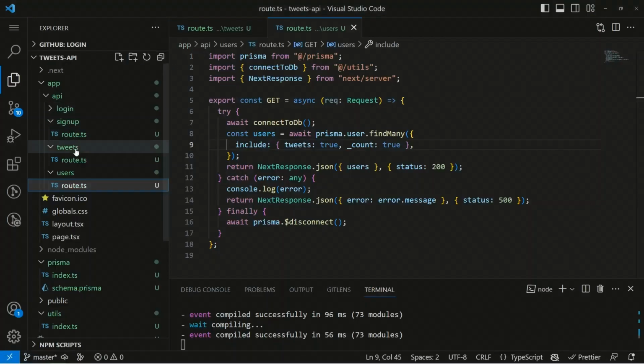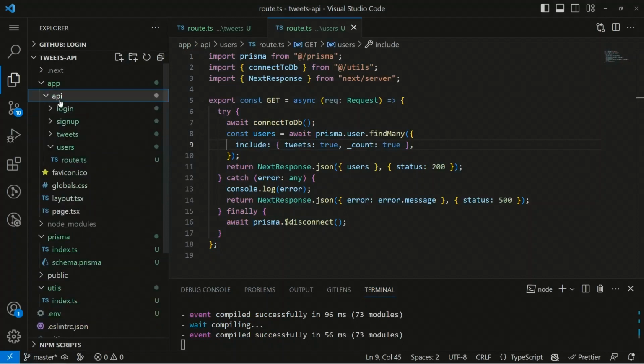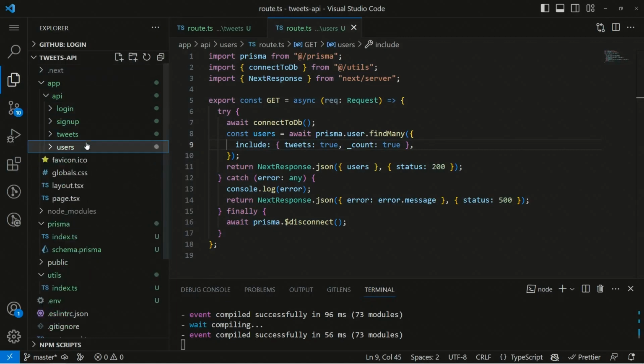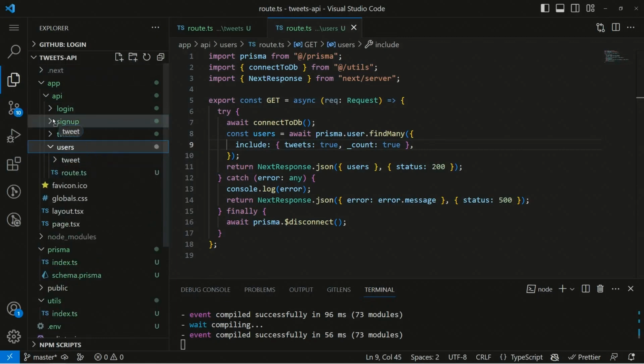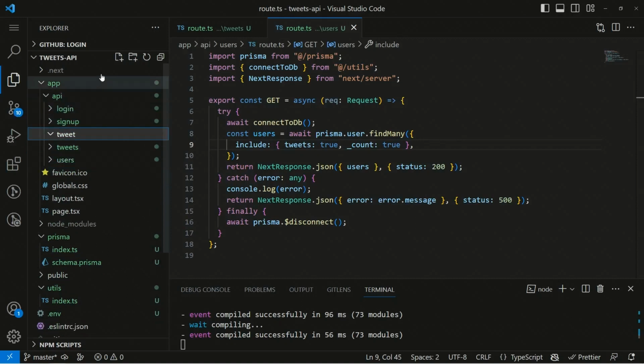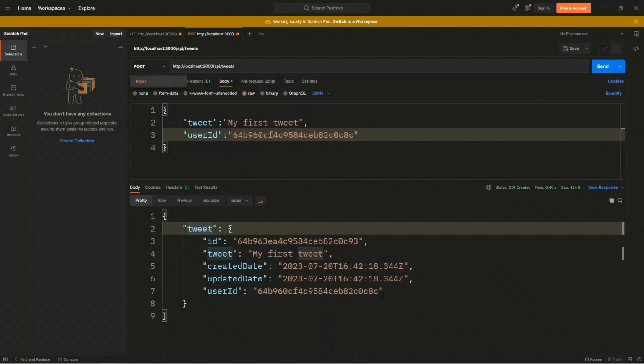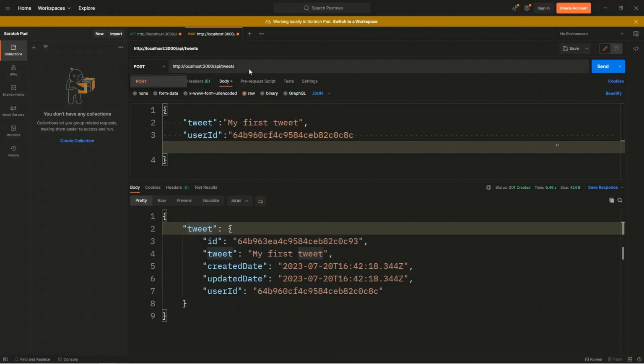Inside the API, let's create another folder called tweet. I think we created that inside the users, so we need to create it inside the API. You can see now you have a new folder called tweet, but this time it would be a dynamic route. If you want to retrieve a tweet, that would be tweet/any ID after that. So we want to get the record of that tweet.